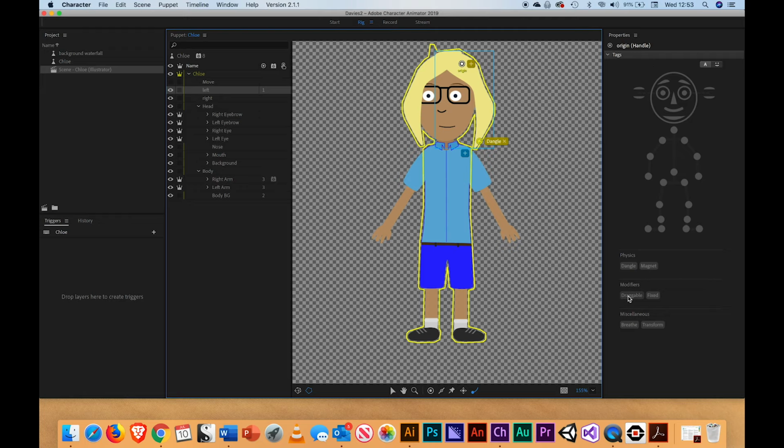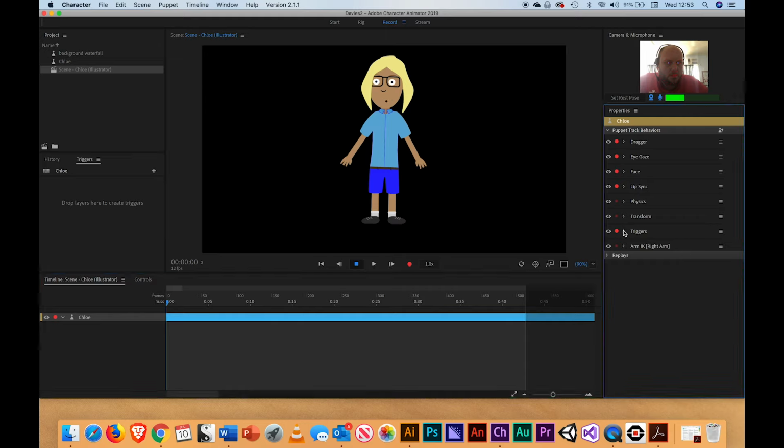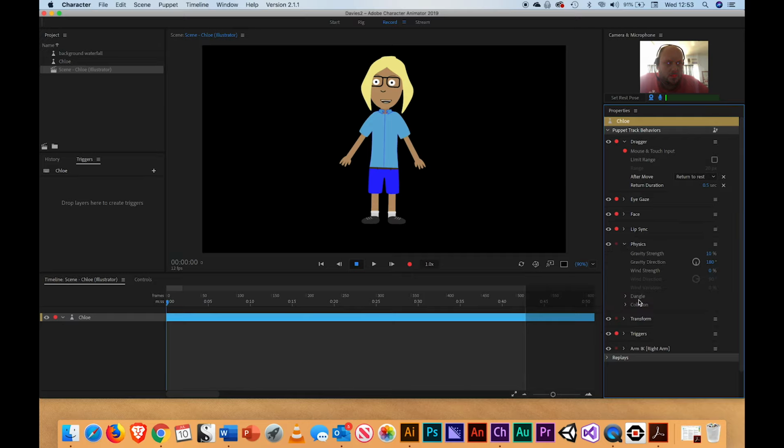I should be able to play with the options for my dangle. It must be in one of these triggers. Put triggers. Dragger. Physics. There it is. So dragger, physics, dangle.